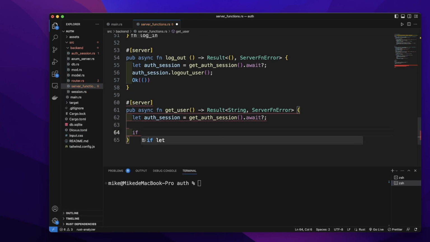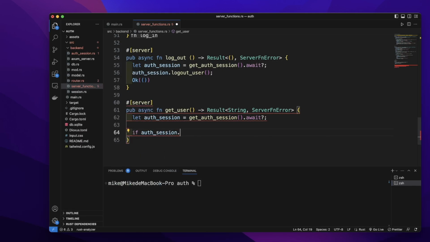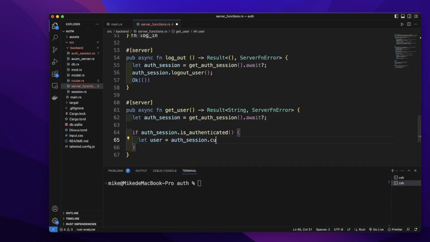Then use the question mark to propagate an error. Let's create an if else block. We can call the is_authenticated method on this auth session. So auth_session.is_authenticated. If the user is logged in in this auth session, this is_authenticated method will return true. So in this if block, let's get the current user. We will call auth_session.current_user to get the current user. It will return Option wrapping User. So let's call unwrap to handle the option.